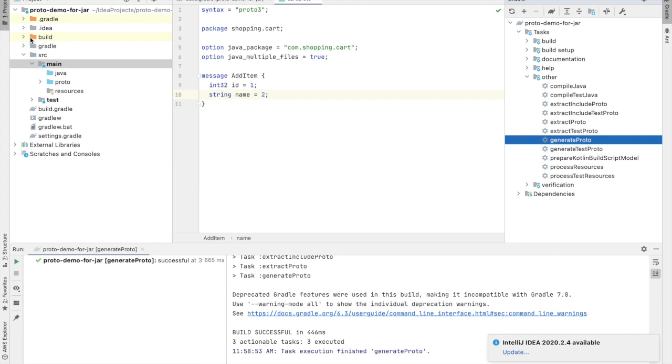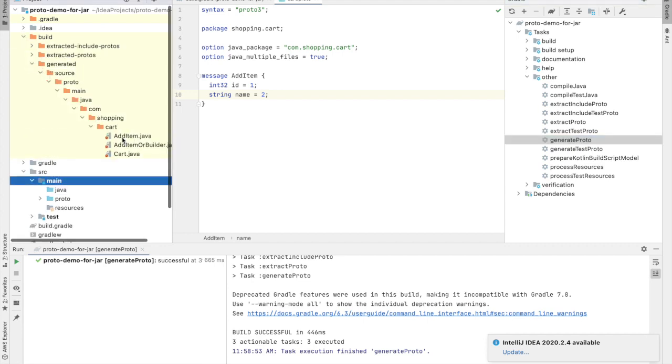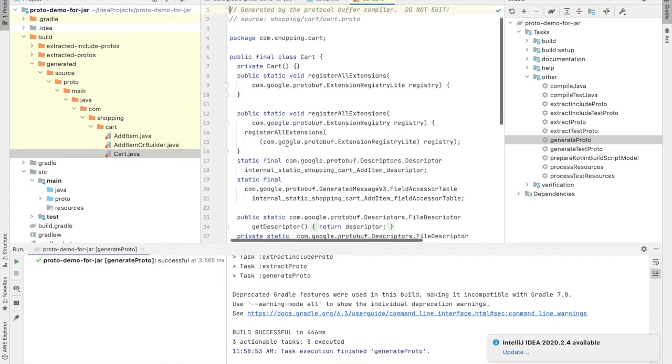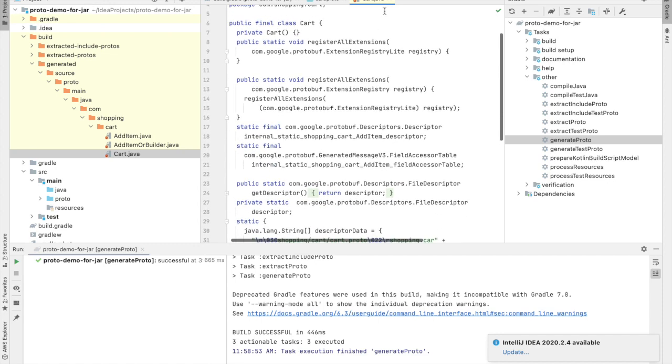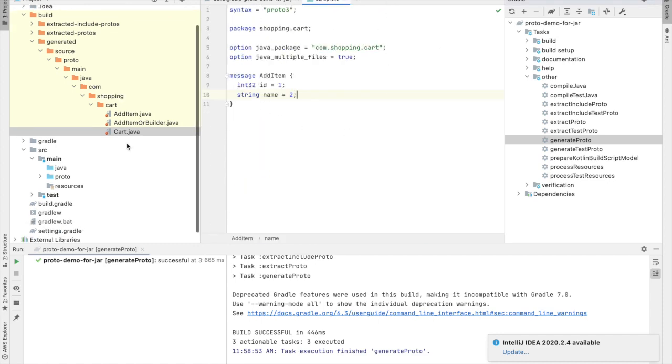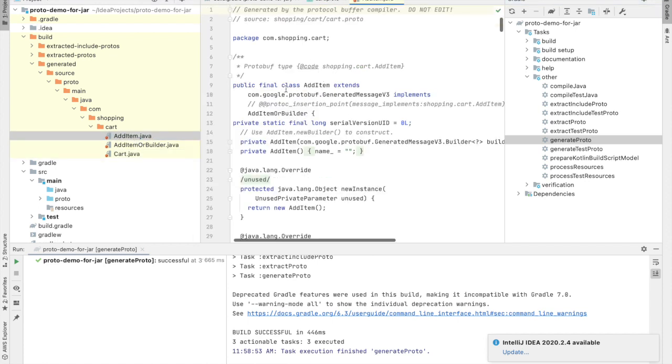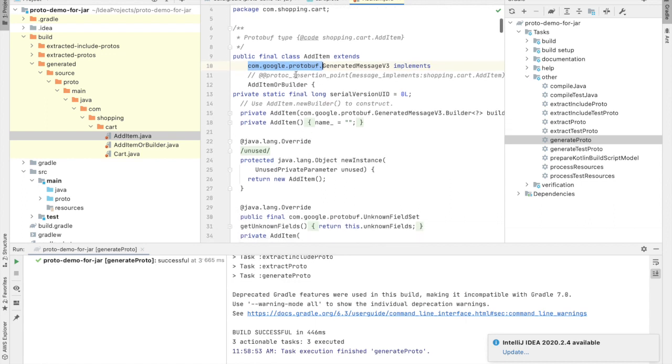Once we run this, we can go to build and see the generated source files. We'll see it has AddItem, Cart.java and all those things. If you see the code, this is compiler generated code. There's a lot of code there, and now we need to create a jar out of it, because this Java file uses some code that belongs to Google's namespace. So we need to add the corresponding jar to our build.